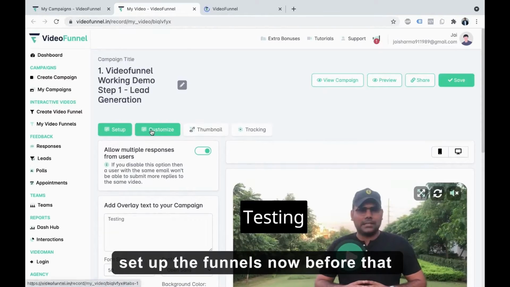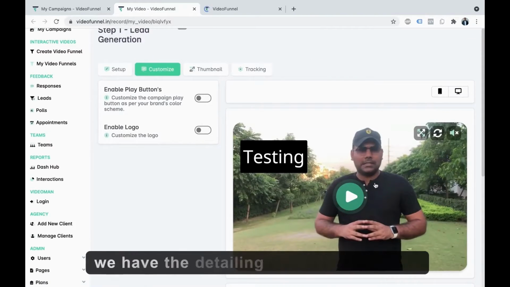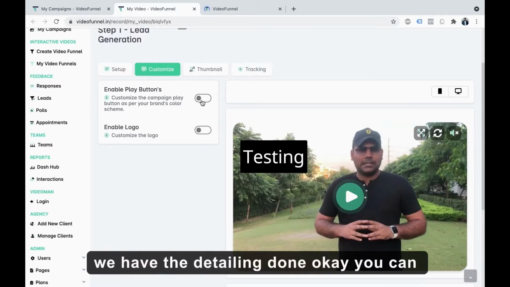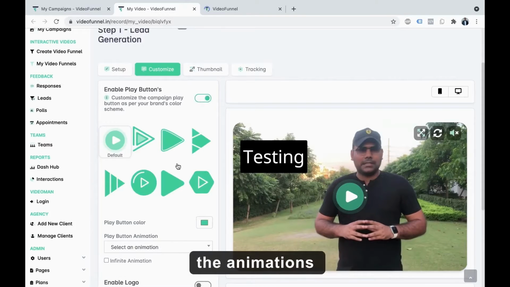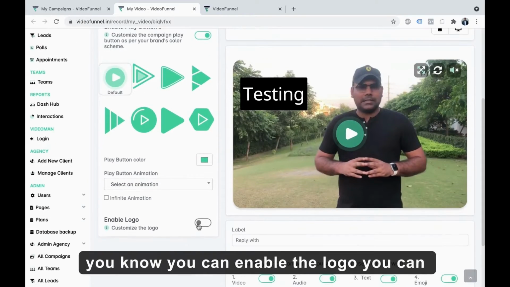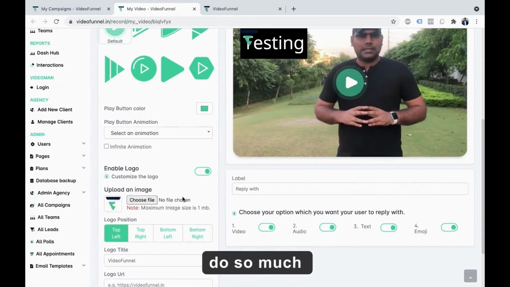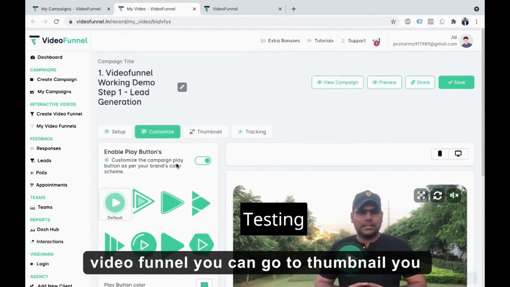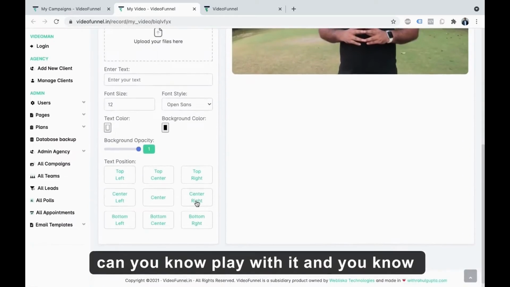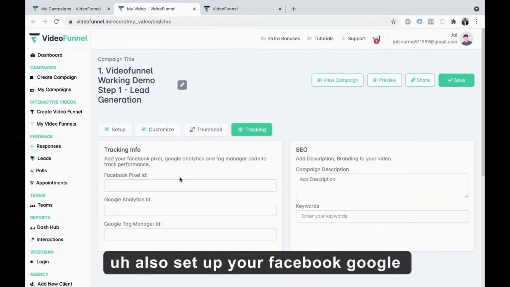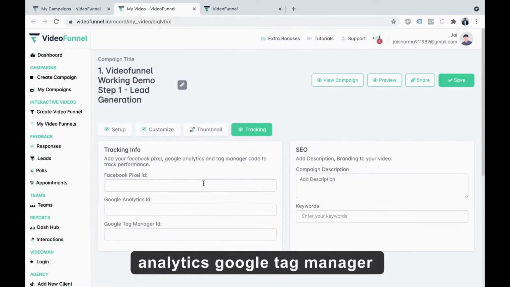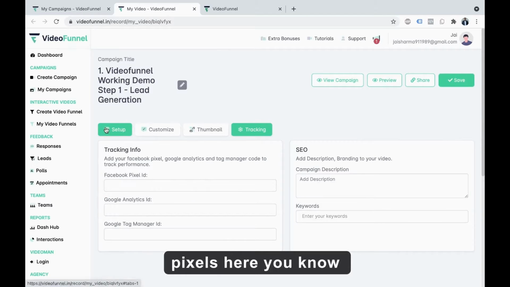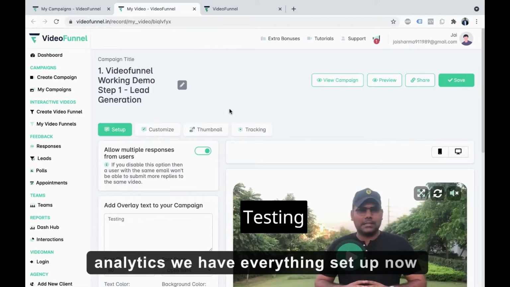Now before that, if you want to customize the play button, we have the detailing done. Okay, you can customize the play button, you can add the animations, you can enable the logo, you can do so much inside VideoFunnel. You can go to thumbnail, you can play with it, and you can also set up your Facebook, Google Analytics, Google Tag Manager, pixels here. So if you want to go into that deep analytics, we have everything set up.